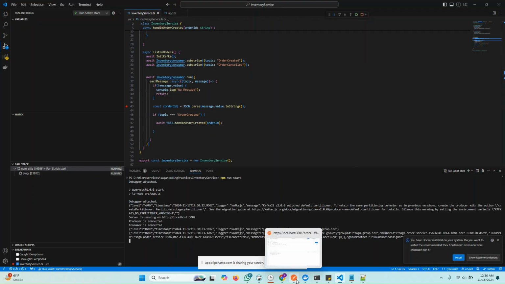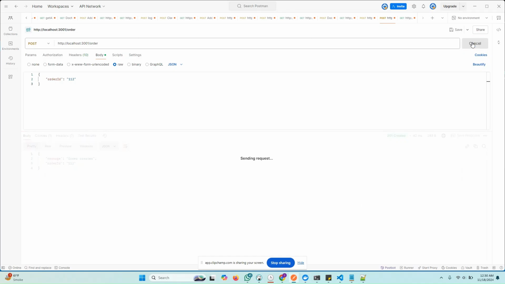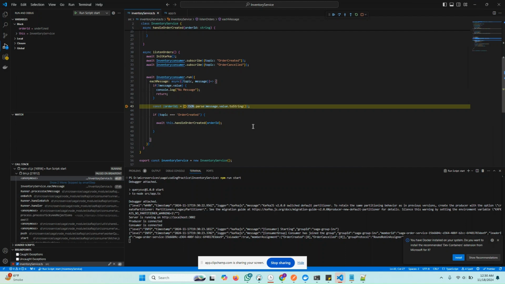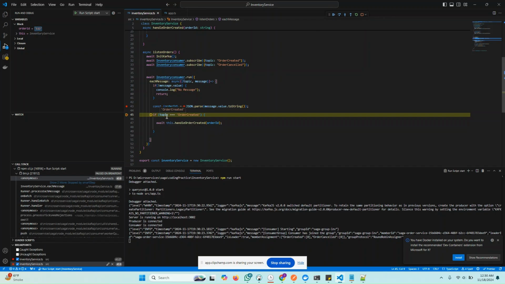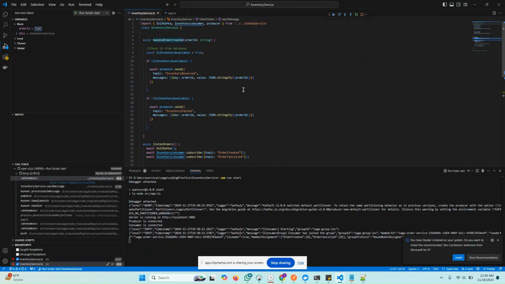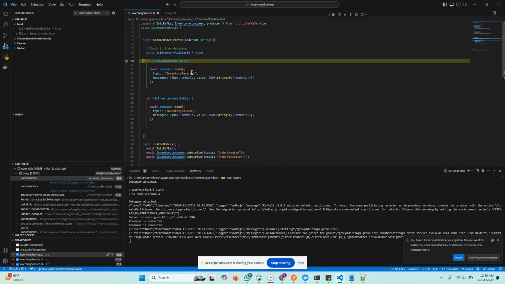Okay, and now create the order one more time, and you can see here that it hit the breakpoint and the order which I have created has arrived. Now if my topic is order created, then I will go here, and I'm assuming that I have an inventory, so I just keep that value as true. If my inventory is available, then I will produce the message that the inventory service has reserved the inventory against the order. So let's produce that message.